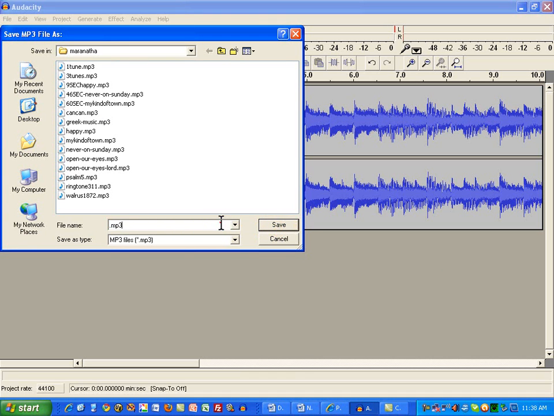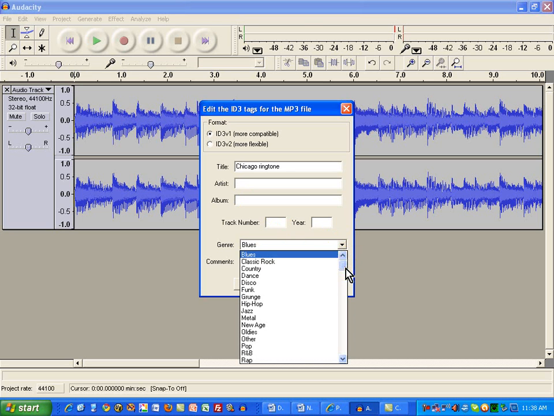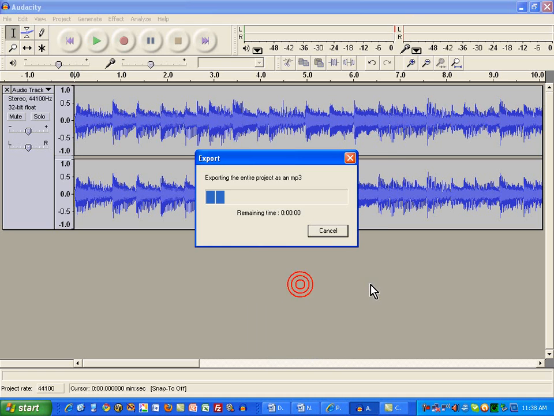Now then I'm going to save it as an MP3, which is really what you want to save a ringtone or any kind of a file as for playback on a sound player. When I save it as an MP3, I click it here to get a more compatible file, put a title in, I'm just calling this Chicago ringtone, and I could put other information in, it's not absolutely necessary. The genre is what some sound players use for selecting things. I would just make this other because I don't think there is a title for genre of ringtone.